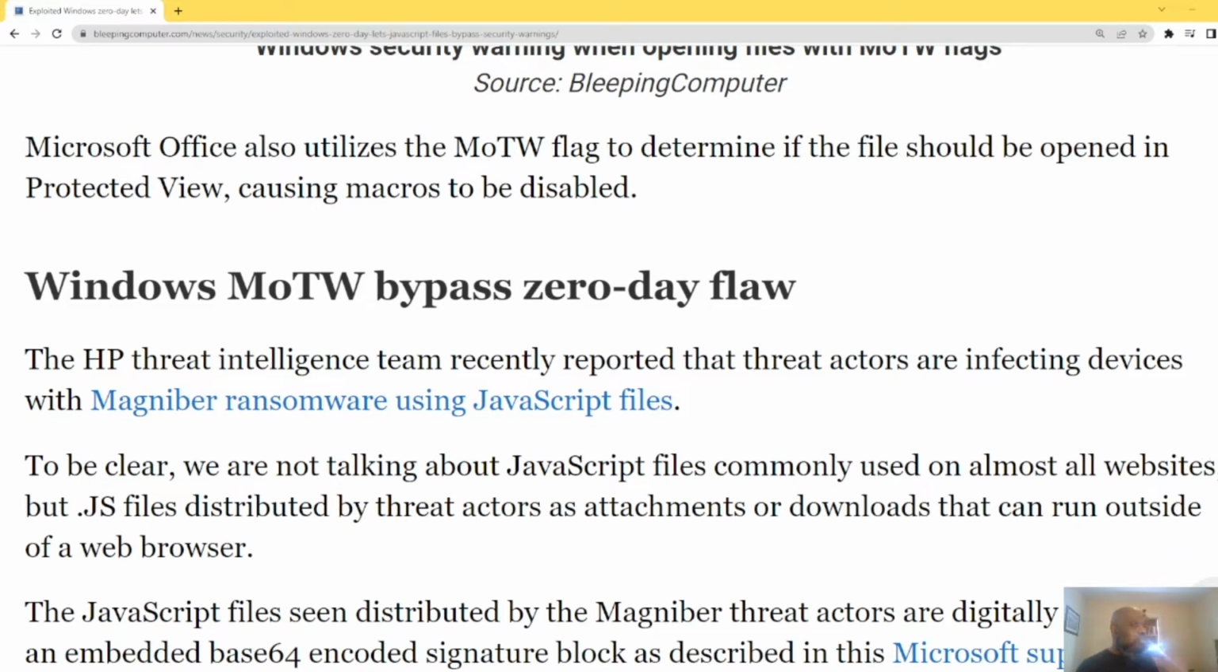The Windows MOTW bypass 0-day flaw. The HP Threat Intelligence team recently reported that threat actors are infecting devices with ransomware using a JavaScript file. To be clear, we're not talking about JavaScript files commonly used in almost all websites, but .js files distributed by threat actors as attachments or downloads that can run outside of a web browser. Right, because .js is the extension for JavaScript.